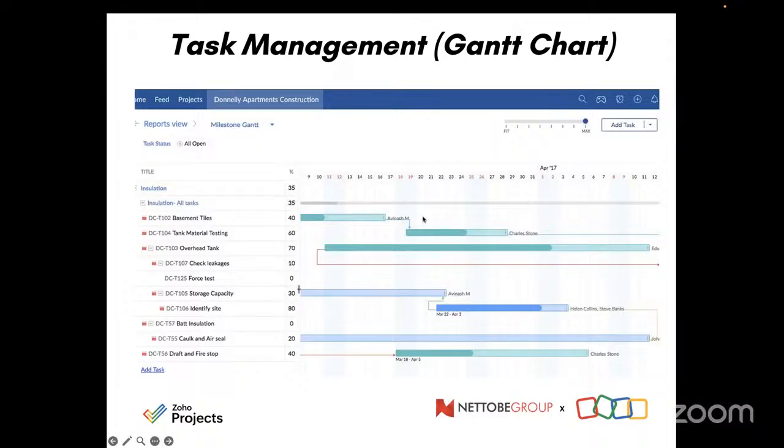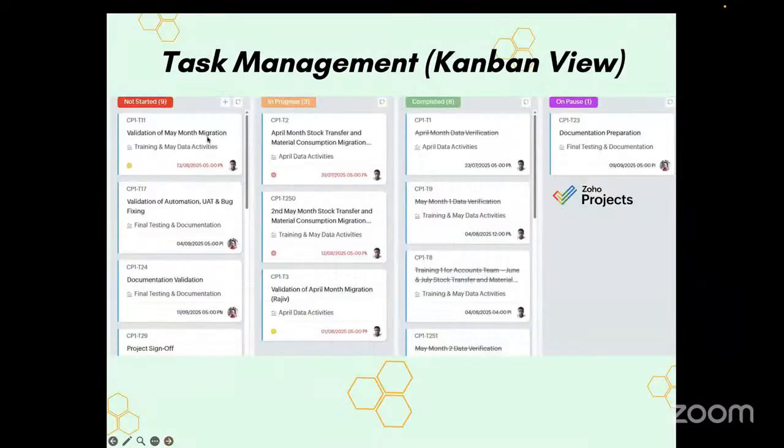So this is how the Gantt chart is going to look, right? Showing you each and every one of the projects, for instance, this indicates how far it has gone and how far you have left, something like that. And then you also have the Kanban view. If you want to see it from this view, if necessary, you can drag and drop. This is the Kanban view.